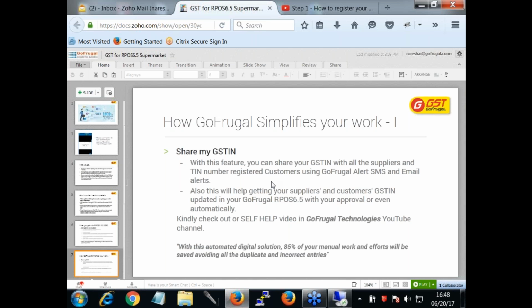When you share your GST identification number, it will connect through our alerts platform. If you are a GoFrugal alerts subscriber, then using SMS alerts and email alerts, your GST identification number will be sent to your customers and suppliers. In the mail and SMS link that is sent, they have an option to enter their GST identification number and send it back to you. I am going to play you a quick video on how it is done.